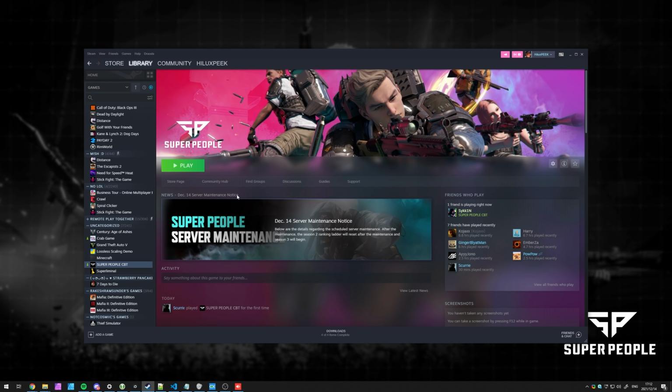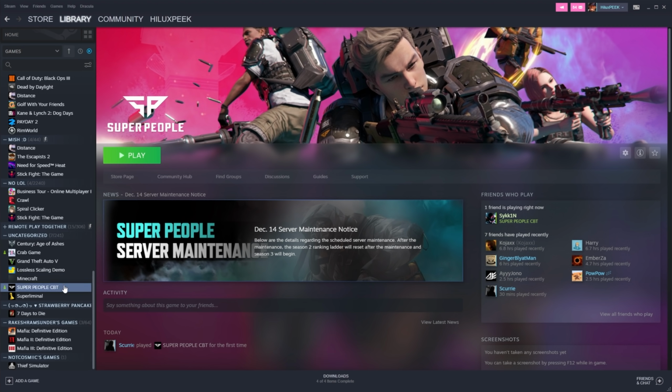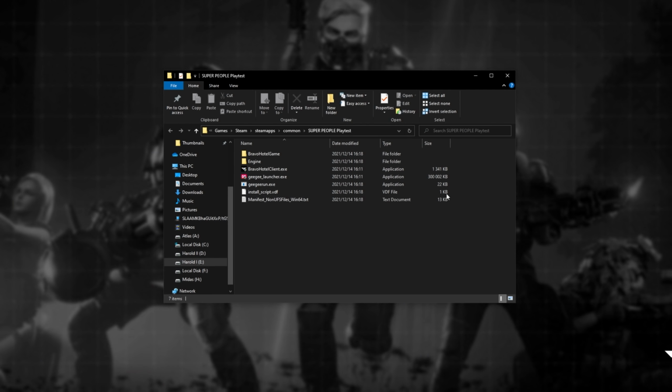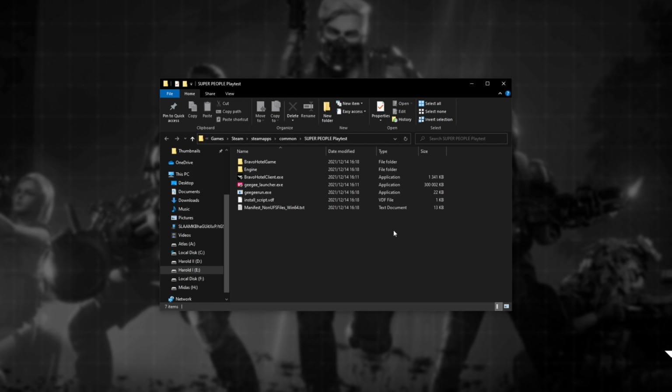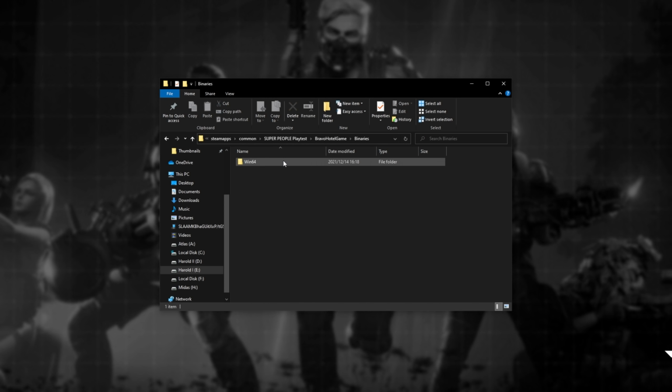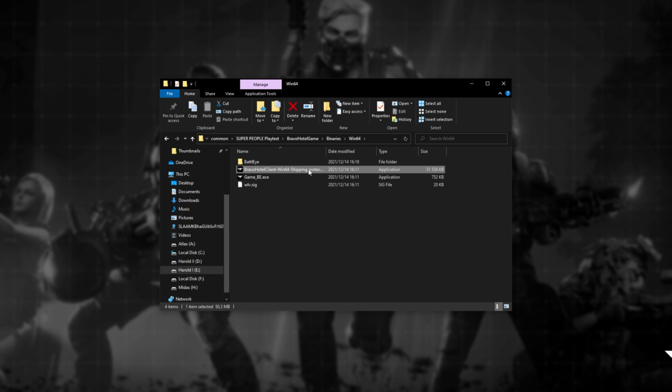When you have it downloaded, simply locate it on your games list, right-click it, hover over Manage, and then click Browse Local Files. When this window opens up here, you'll find a bunch of different programs. What we're looking for is inside of Bravo Hotel Game over here, then Binaries, Win64, and we're looking for Bravo Hotel Client, Shipping, etc., .exe. This is the main game over here, and BE is the BattleEye program. This, of course, will probably change on full release, maybe the folder structure as well, but at least for December 2021, this is how it's laid out.